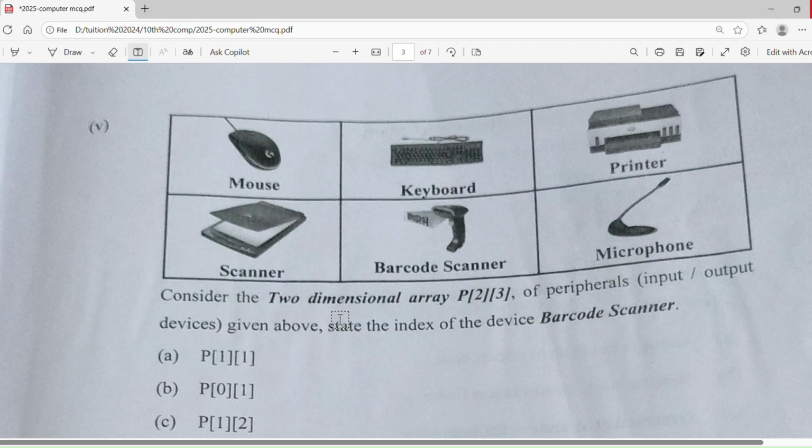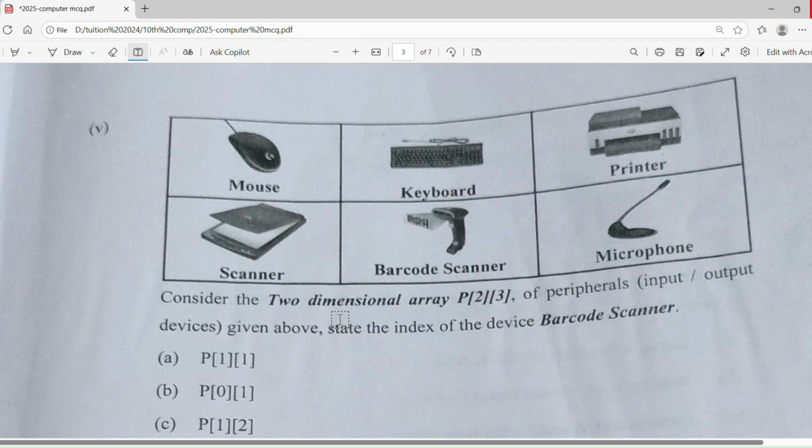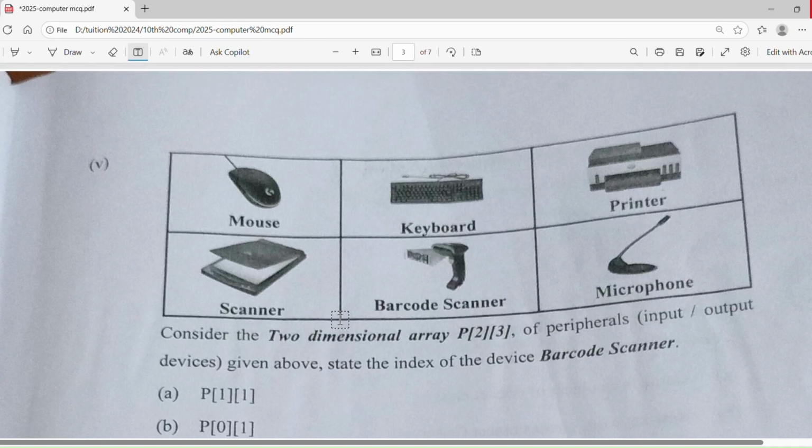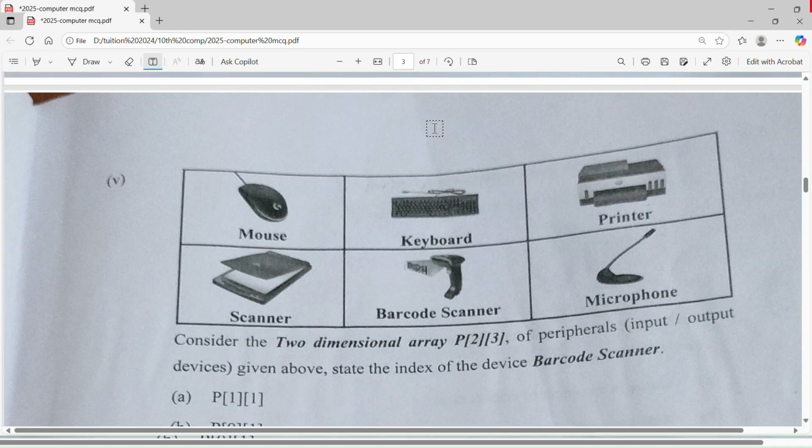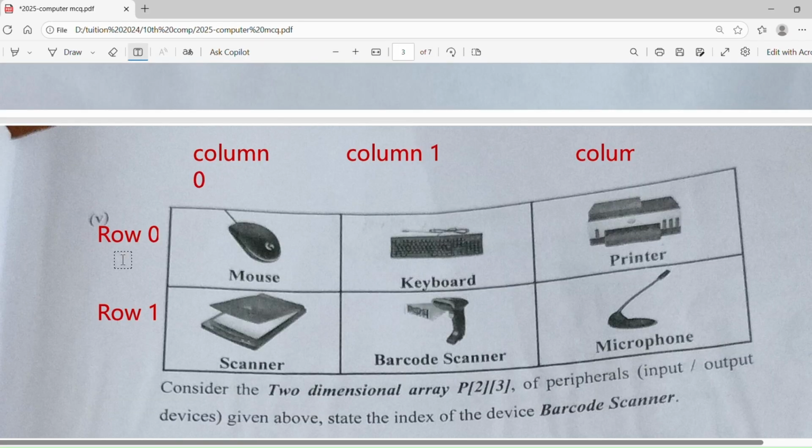Now, let's move to question number 5. This is a two-dimensional array where there are 2 rows and 3 columns. The question is, consider the two-dimensional array P[2][3] of peripherals given above. State the index of the device barcode scanner. See the picture. Here array name is P, so index of mouse is P[0][0]. That means 0 row 0 column.